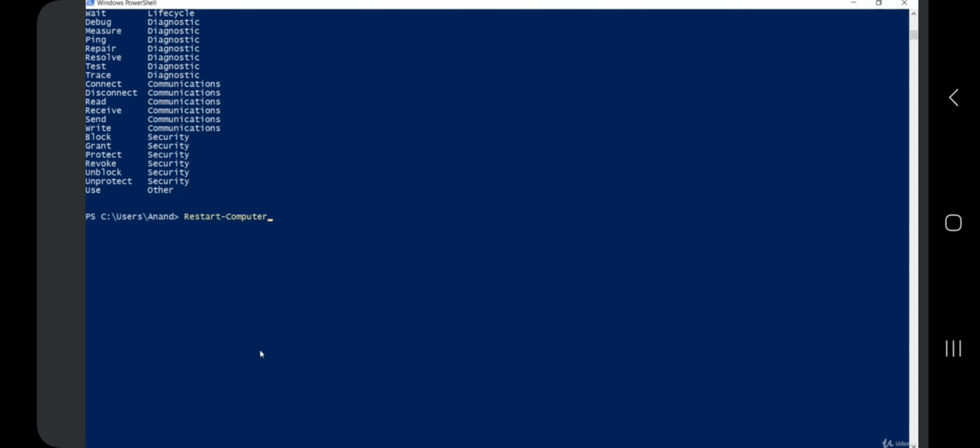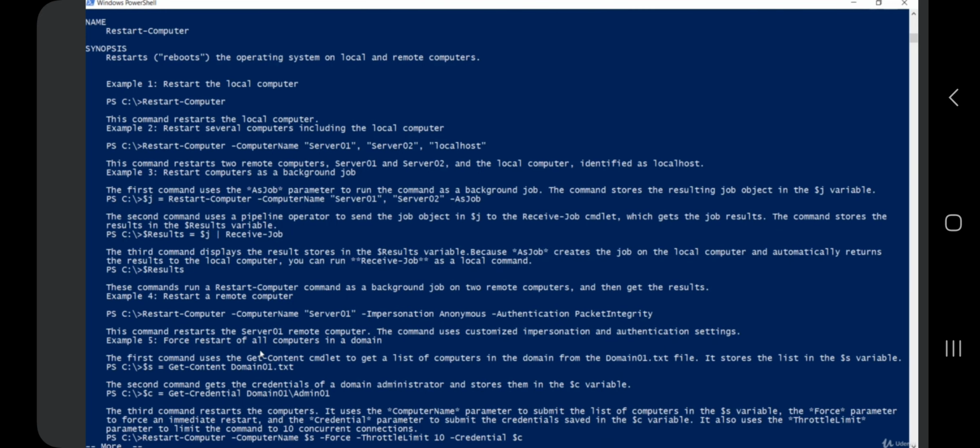Now let's say I don't know what to type after that. Microsoft PowerShell has a wonderful help utility built into it, and if you're looking for examples, you can just type -examples after the commandlet. Hit enter and it will give you the entire documentation about how restart-computer can be used and what the purpose of it is. As you notice, there are also examples inside here.